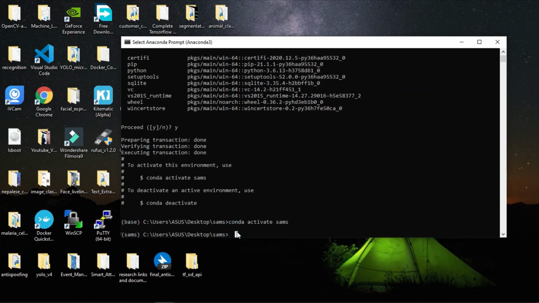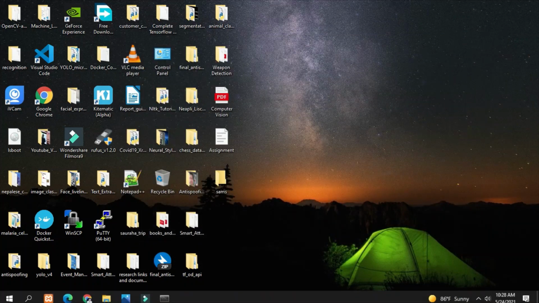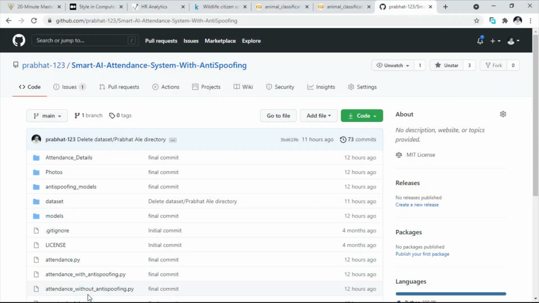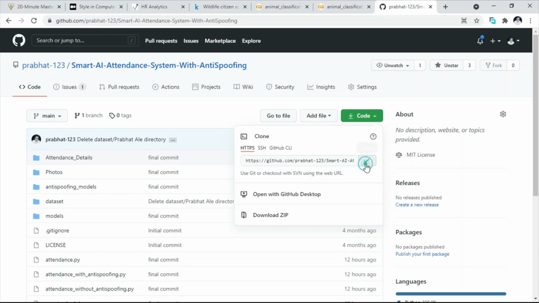Our next step is to clone the repository from GitHub. For doing this, I'm just going to minimize this and open up Google Chrome. This is the project repository that we are going to clone. Don't worry about the link, I will provide this link in my YouTube description. Just copy this URL.